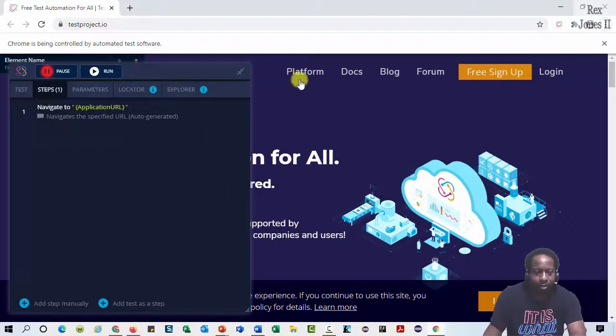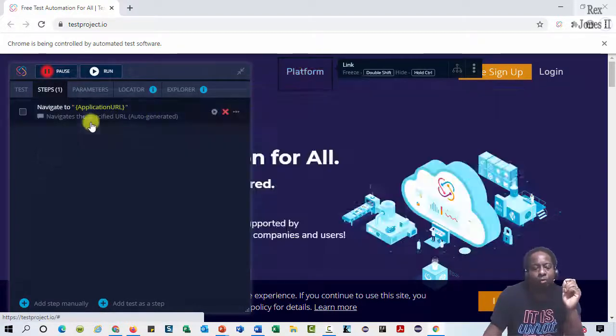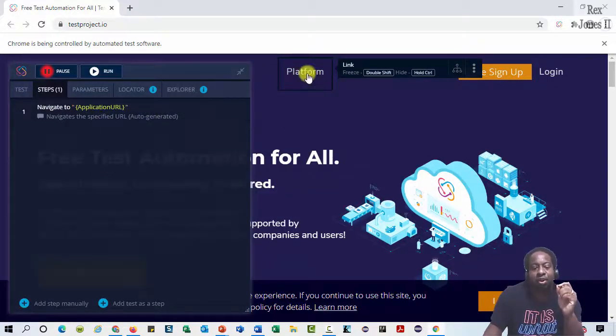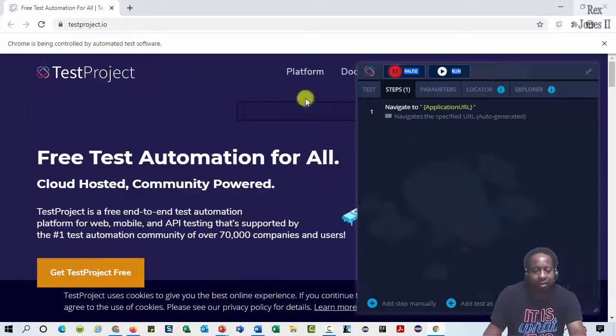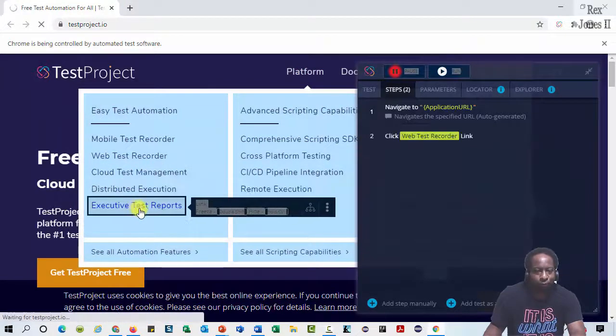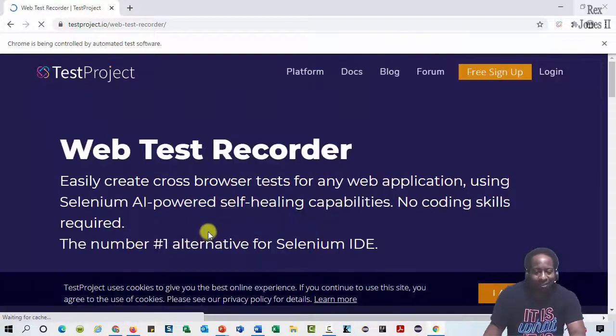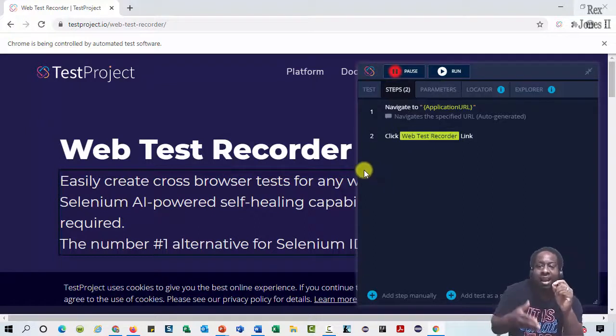Hover the platform menu. At this point, we only have one step and no step for hovering the platform. However, when I click Web Test Recorder, the second step shows up. The AI self-healing feature is smart enough to directly click the Web Test Recorder option, although we cannot see it.